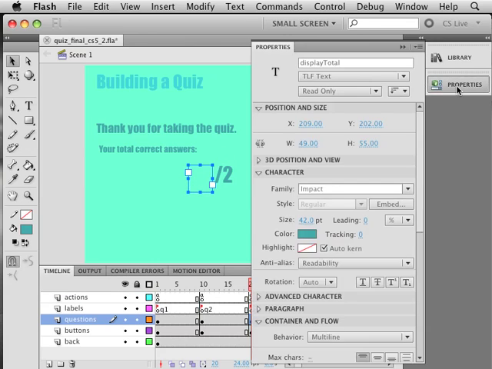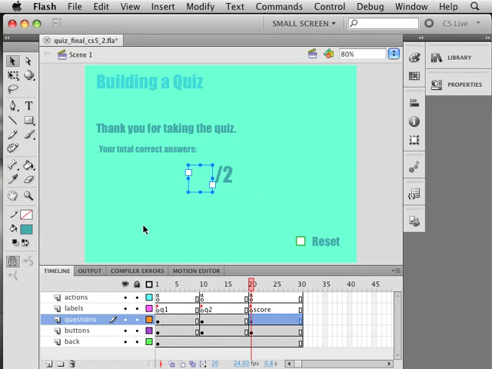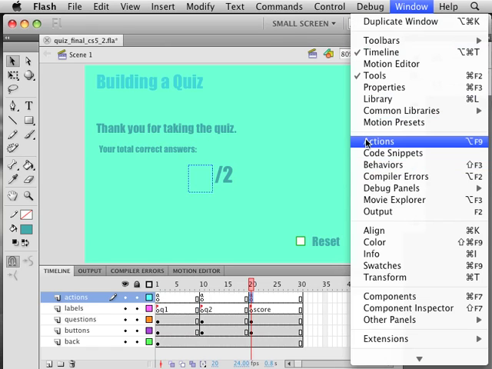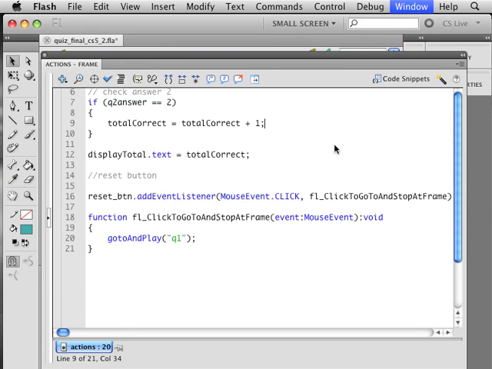And if I go to my properties, it's a TLF text box, read only, but I assigned an instance name to it called display total, capital T. Because if we want to talk to this text box, it does need an instance name. So it's TLF text box. And now let me highlight the frame with the ActionScript. We'll call that up. And let me explain what happens here.